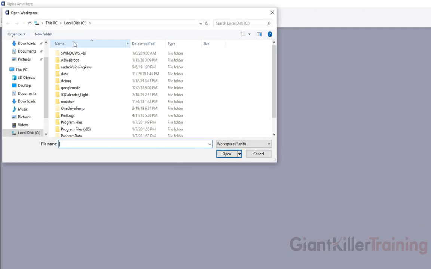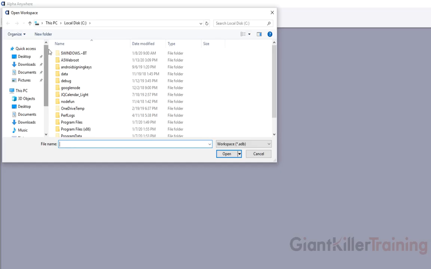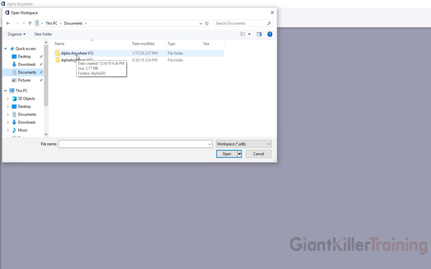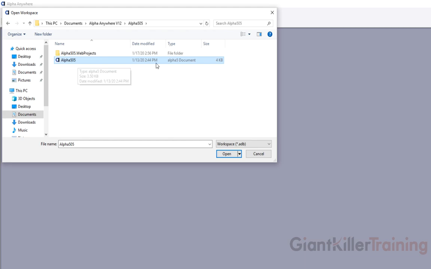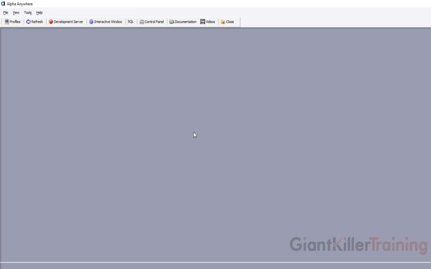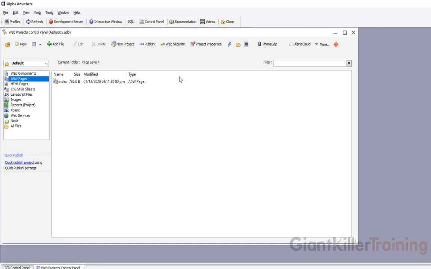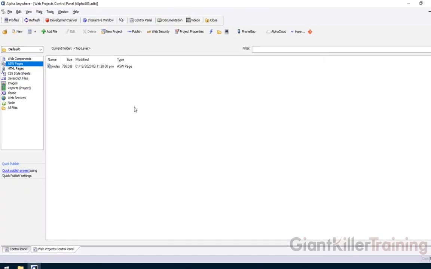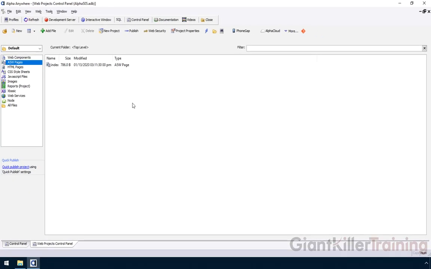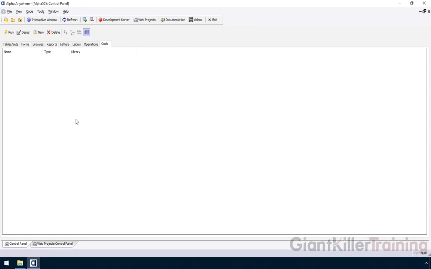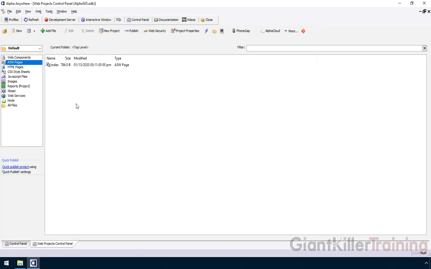Now this will open up the Open Workspace dialog. Go ahead and go to Documents, Alpha Anywhere V12, to that Alpha505 folder and locate the Alpha505 ADB document. Go ahead and click Open. At this point, we have now opened and you are in your workspace. You may see this control panel. If you do, just make sure to click and be at the Web Projects Control panel.